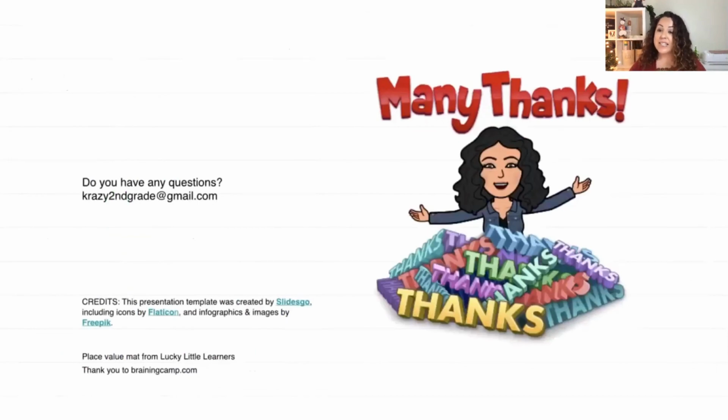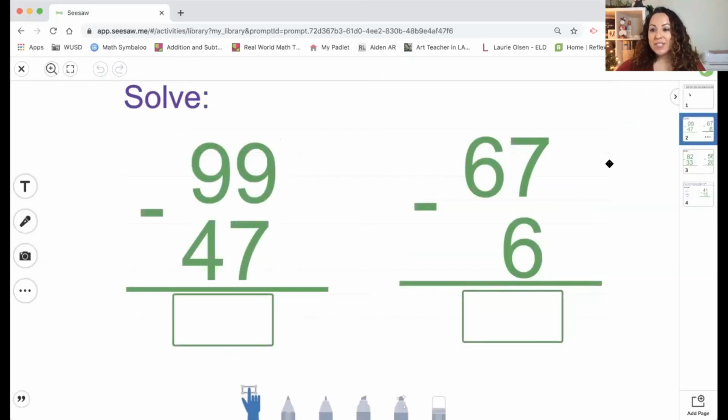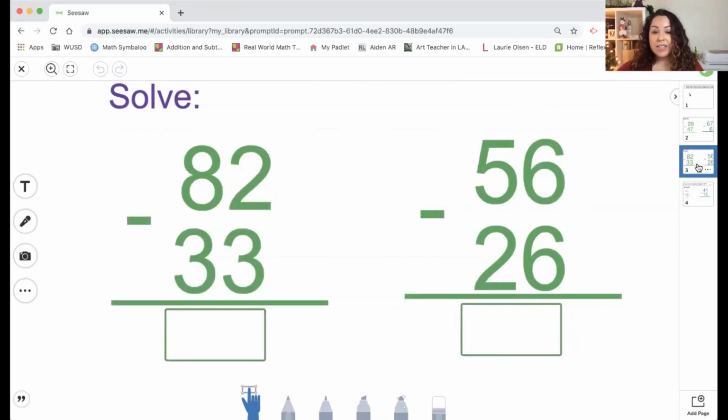Let's go ahead and look at Seesaw and see what you're going to be doing today. Okay, so just like yesterday, your Seesaw assignment looks very similar. You have 99 take away 47 and 67 take away 6. You might have to unbundle, you might not have to unbundle. I'm going to let you choose, but make sure if you have to work this out on a piece of paper that you take a picture of your work and show it to me. The next one is 82 take away 33 and 56 take away 26.